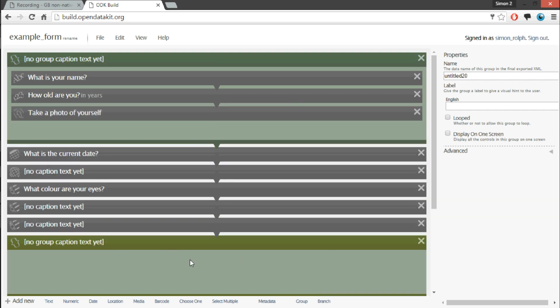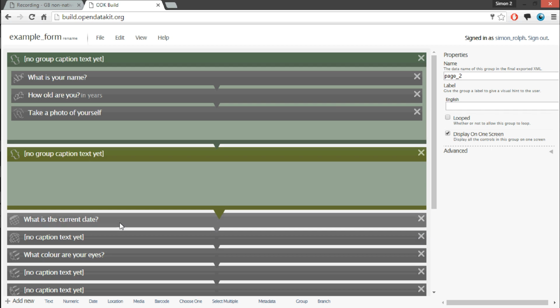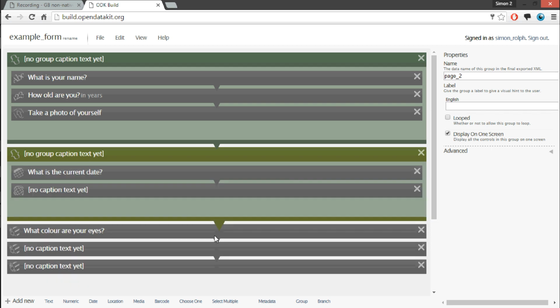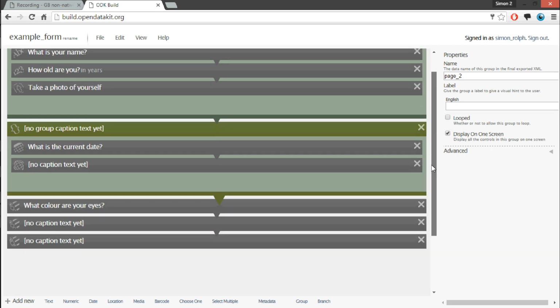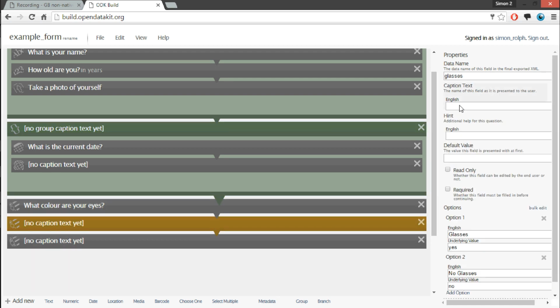And then I might want to create another group, which is page 2, and once again ticking the display on one screen button. And there we have it. We've made a form very quickly, very easily using this drag and drop interface.